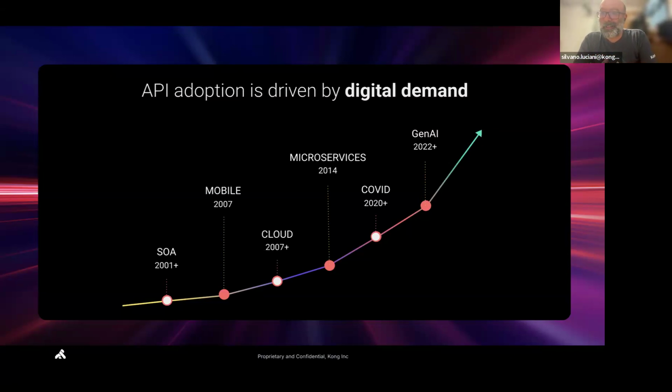And then Gen AI. I still remember the day when somebody told me, hey, you need to look at this thing. It's really cool. And it was OpenAI. And it was indeed really cool.